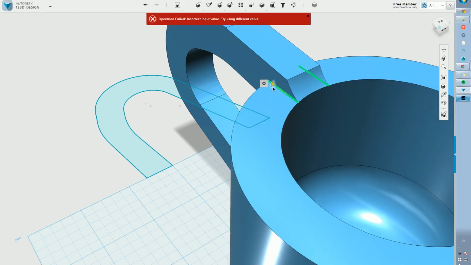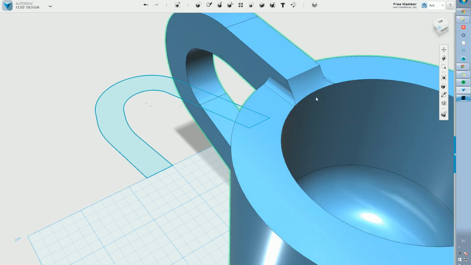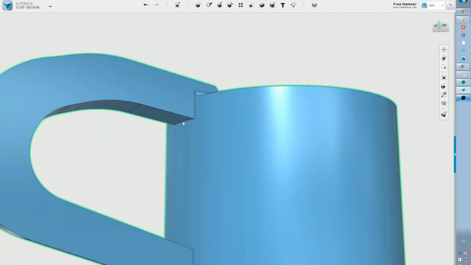Yeah, if I do too much, I get this warning up here. Whoops. Yeah, maybe something like that. That's really cool. That's design for you. Hey, it's very difficult to print, but it's something.